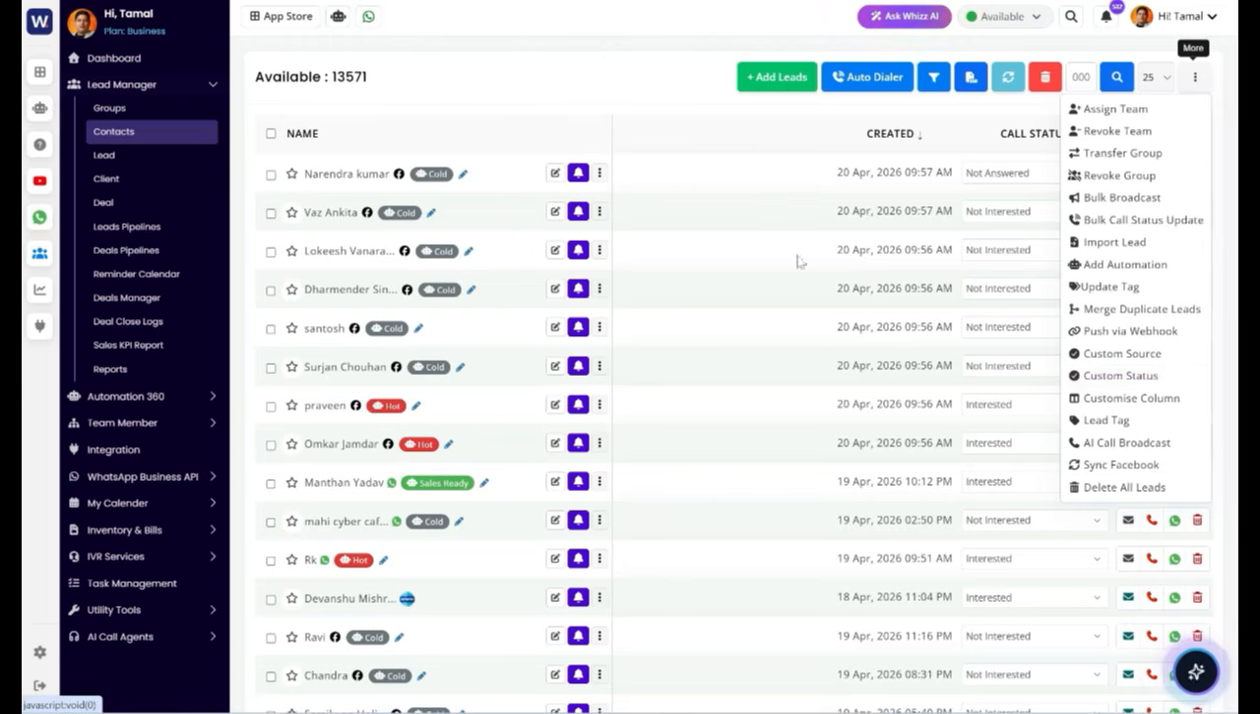Customize column. If you are seeing this column view, but you want to add a phone number, email ID, city or any other fields here, you can use this option to get a custom column. So you can choose those columns and they will reflect over here. You can also have AI call broadcasting, if you have 100 plus numbers and you want to broadcast a call to them.